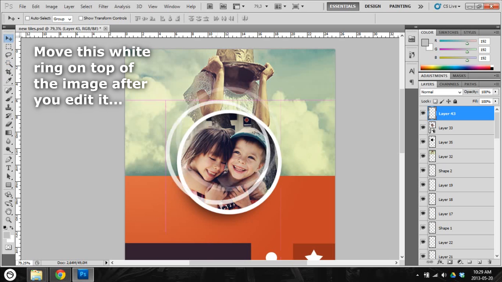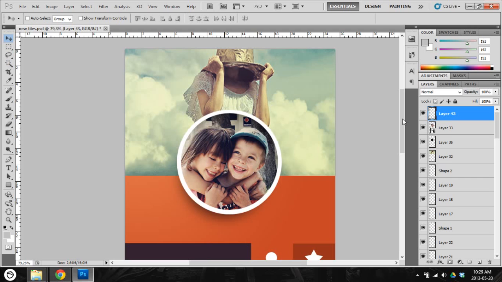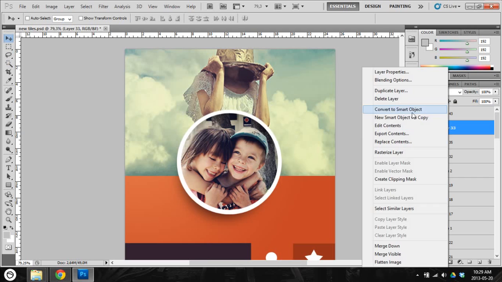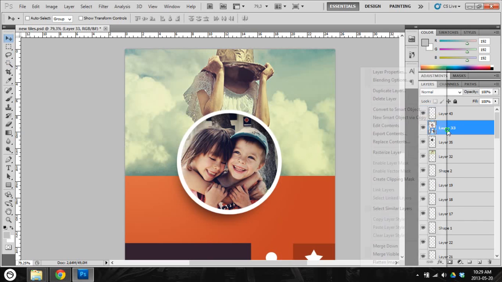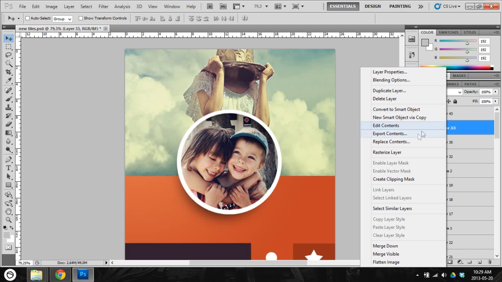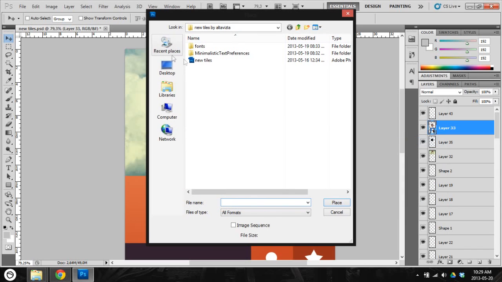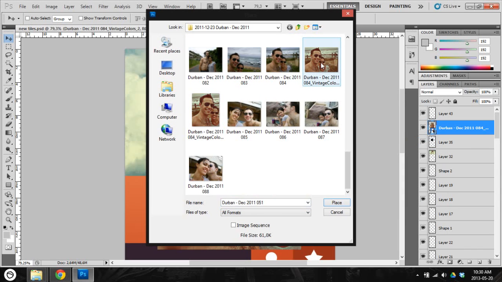We're going to be using it for the underlay, or the overlay you could call it. So now you want to change this picture, you don't really need it anymore, so you want to right click and say convert to smart object, and then if you right click again, you can say replace contents. This will allow you to change it to another picture. So I'm just going to select this one over here and say place, and there it is.